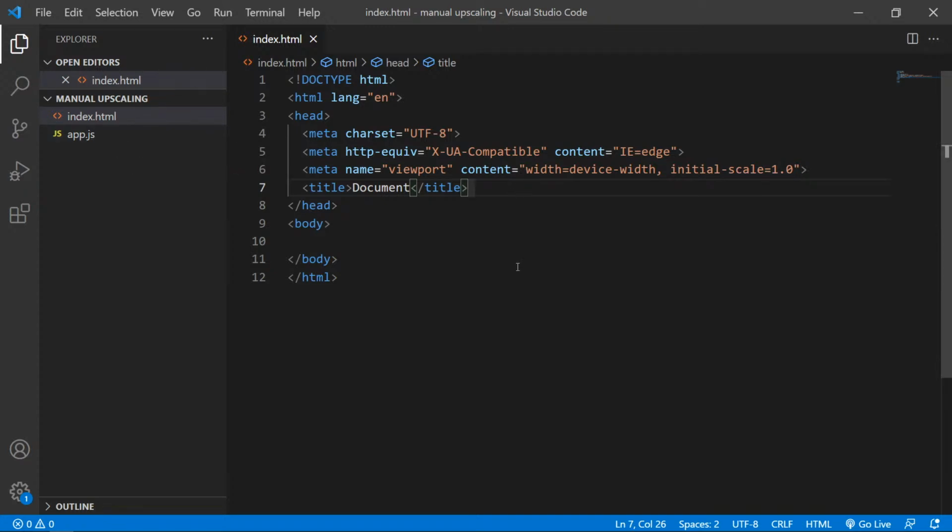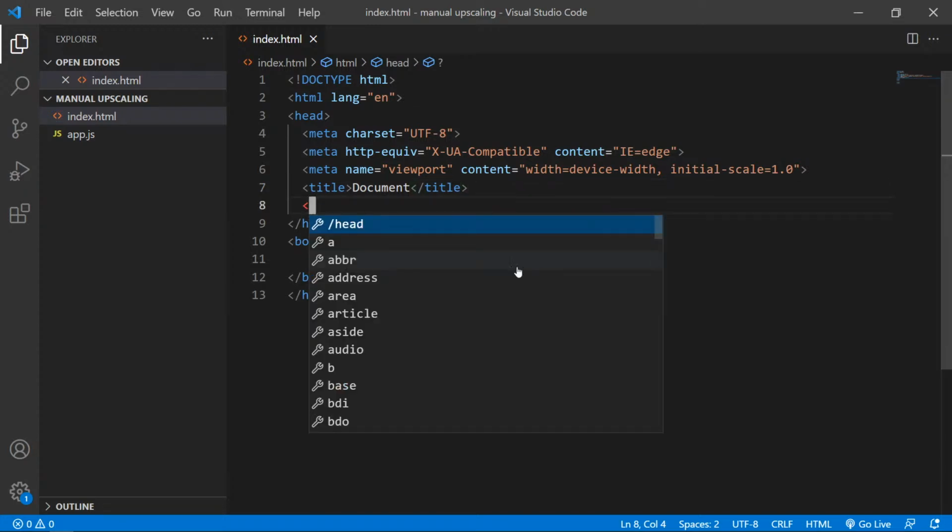So I'm going to implement it using HTML and JavaScript. Which is interesting because I don't even know how to import a JavaScript script in HTML. How do you do that?